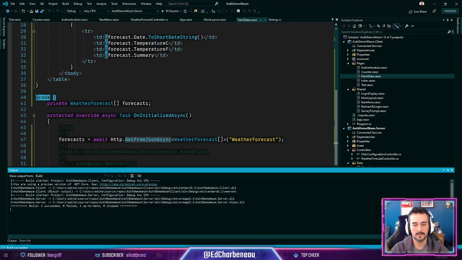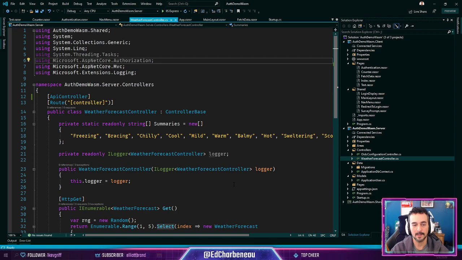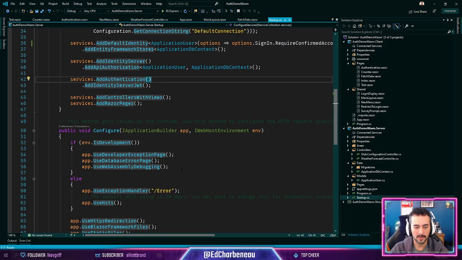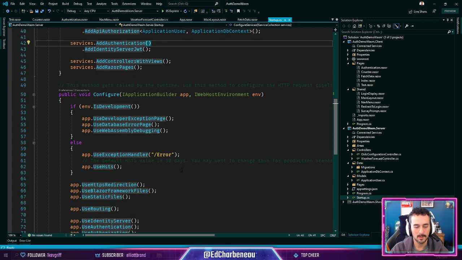So I'm going out to the server. I'm calling get from JSON async on the weather forecast controller. It's hitting this controller and it's saying I'm not authenticated. So it has to be something one level up still. Yeah, I'm in agreement there, Mr. Magoo. I think it has to be something in here in our setup.